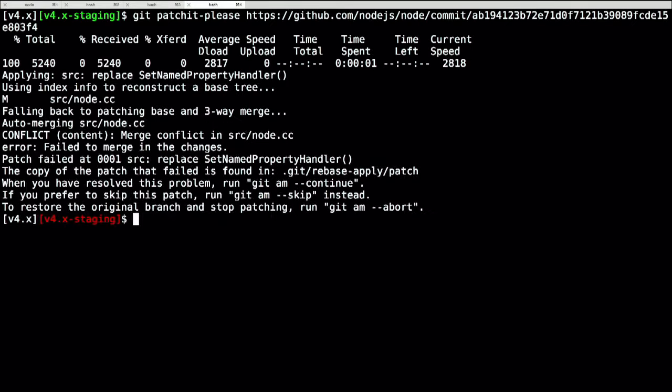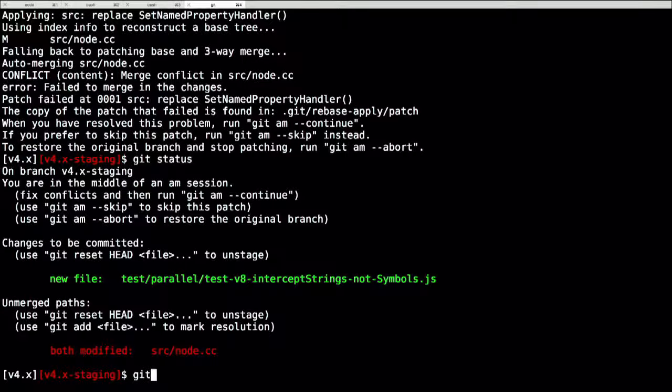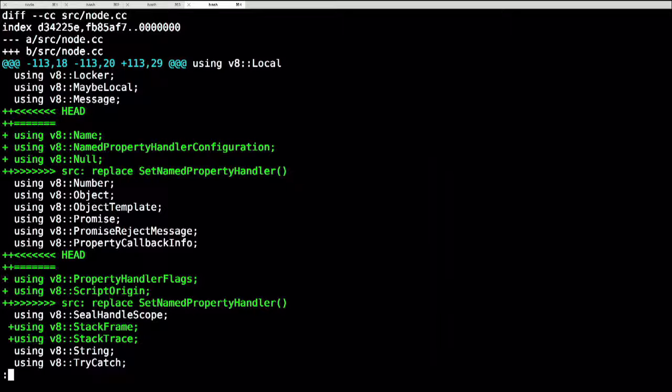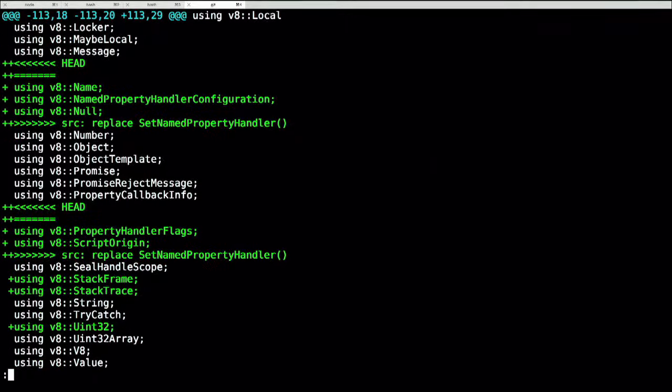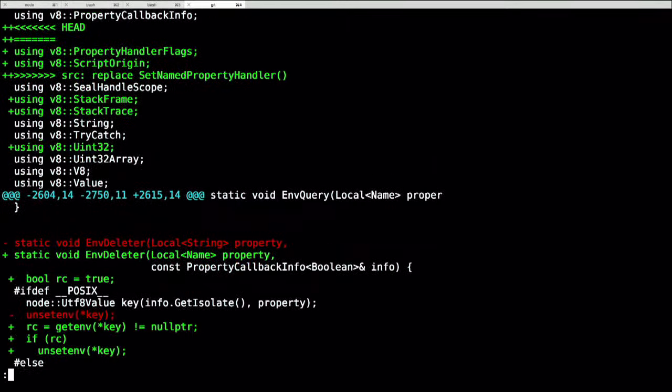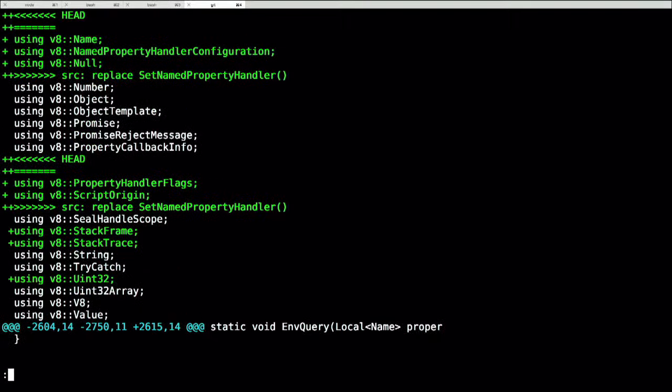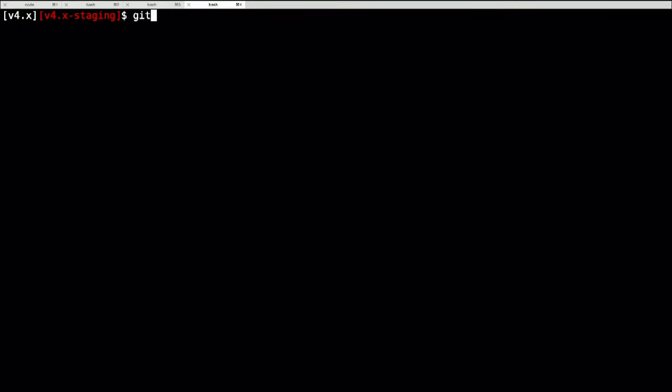And we're going to see, oh, wait, it didn't work. So we can see what's going on. We can see there's actually a diff in node.cc. And we can see that there's actually some stuff that exists on this tree that doesn't exist in v4. And generally, when we start touching C++ and changes that I'm not familiar with, I get kind of nervous. So what I'm going to do is I'm just going to abort this. I'm going to go back to this.